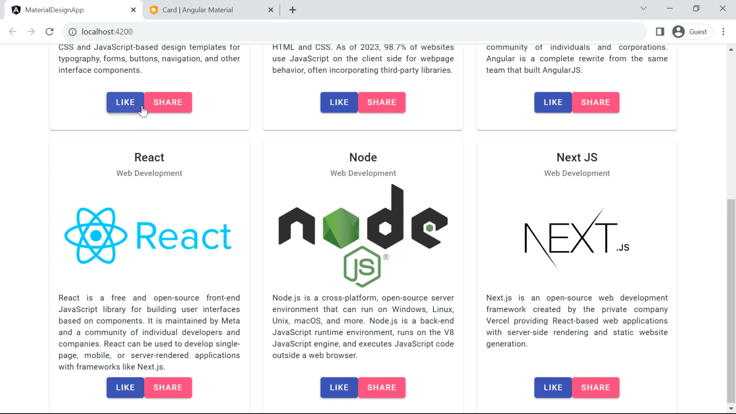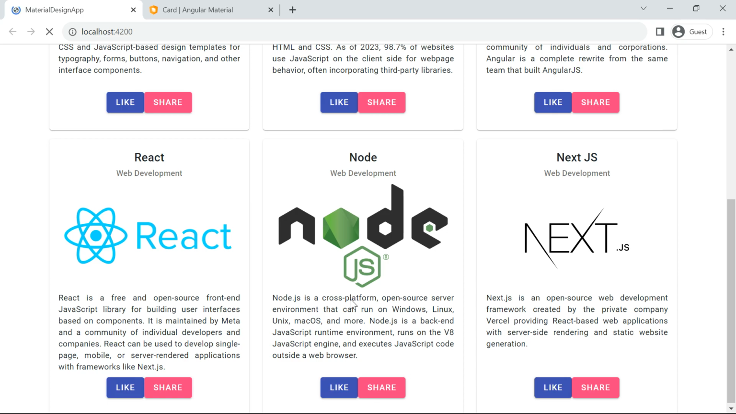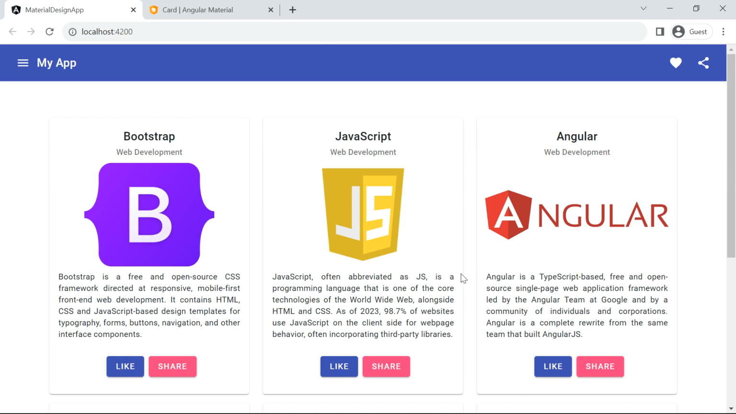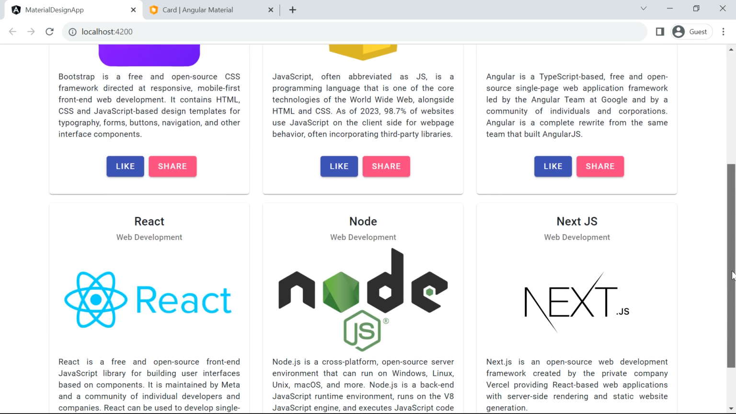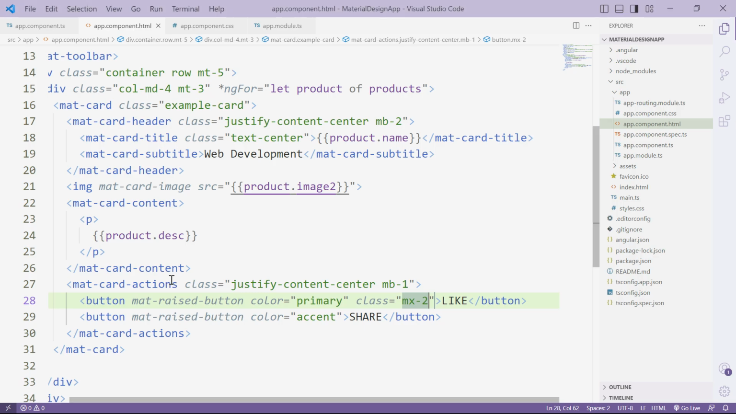Alright, so it appears correctly, but there is no margin between them. So I'm going to add one more class to my button. I'm going to say mx-2, so margin from the x side is 2. If you want, you can provide more margin, and this is how it looks. So I hope you have understood how we can create this, but there is one more change at the bottom. When we scroll up, you can see there is no border at the bottom of the div which contains the cards.